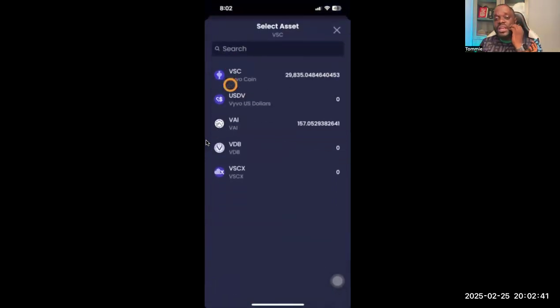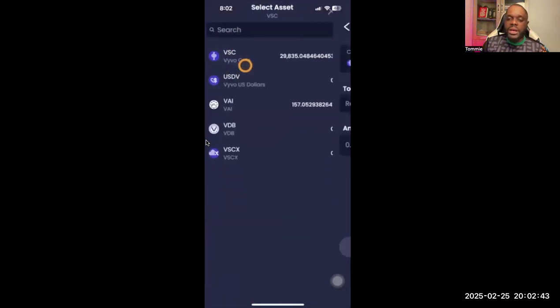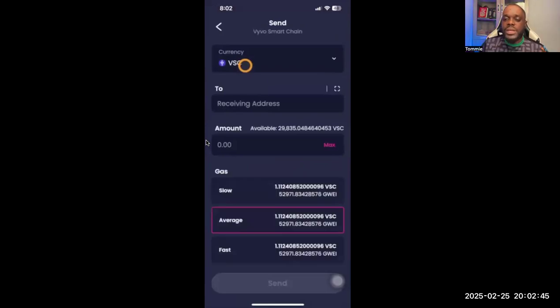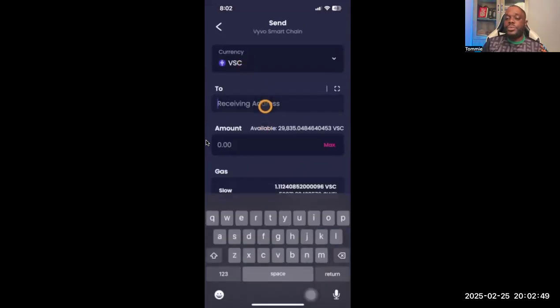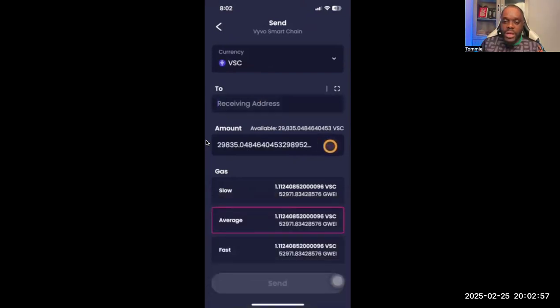and click on send. So if I click on send, I can take this particular one I want to send and put the address here. Which address am I going to put in here? My VSC address from my OD wallet. I don't know if you guys are getting it. Then I'll click on max. Look at it here. If I click on max, that means I want to withdraw the entire amount. How much is that? 29,835.